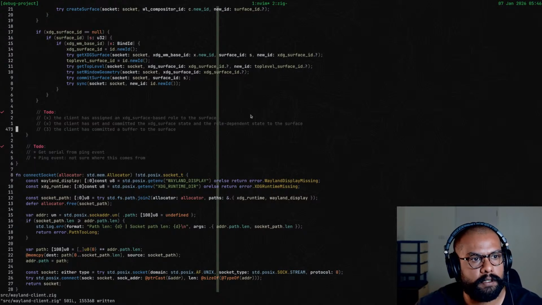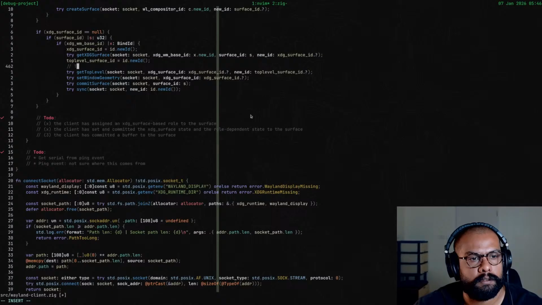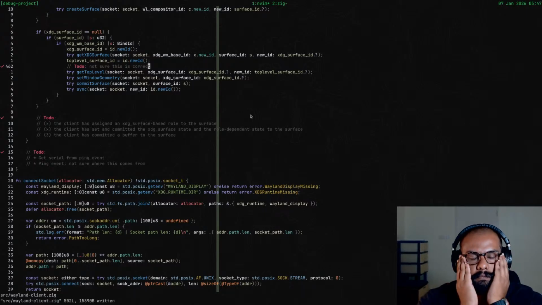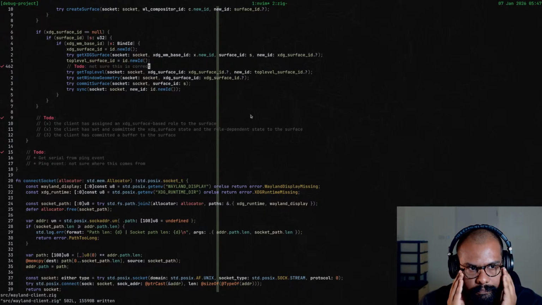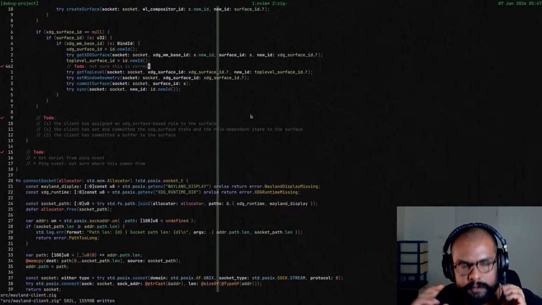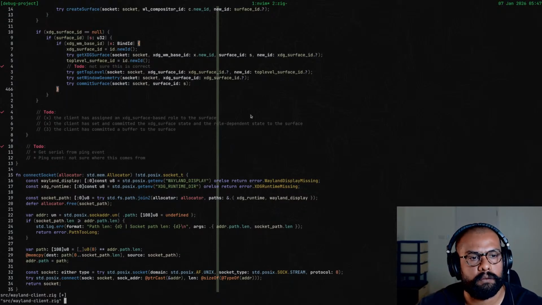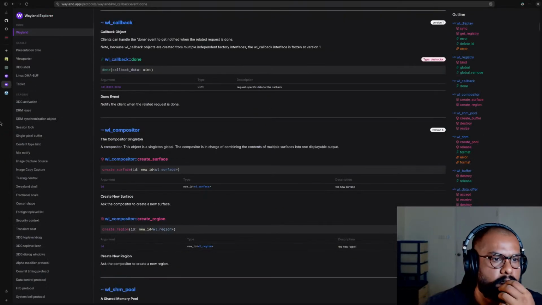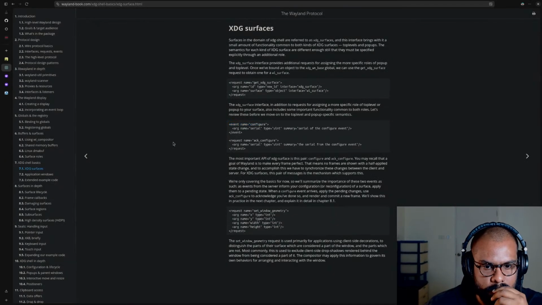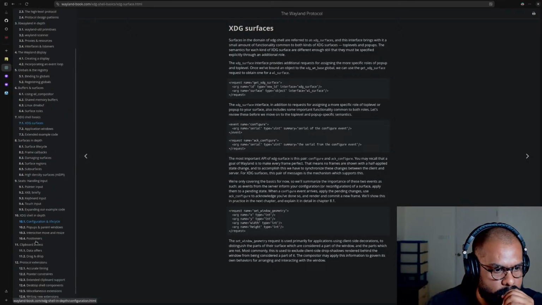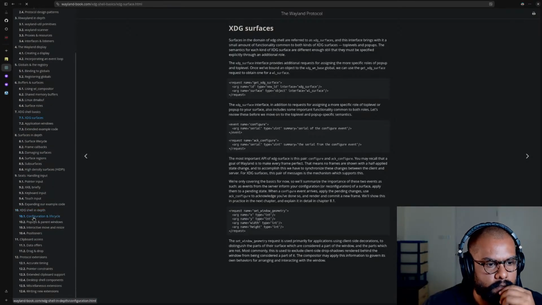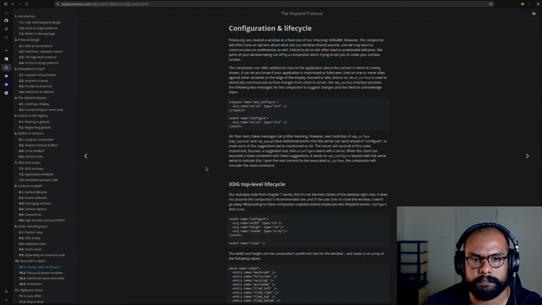I didn't get a buffer yet, and not sure this is correct. I don't know what about this is wrong. Maybe there's an example in the book. Next is XDG surface, chapter 10, configuration and lifecycle. Seems like a good place to check.